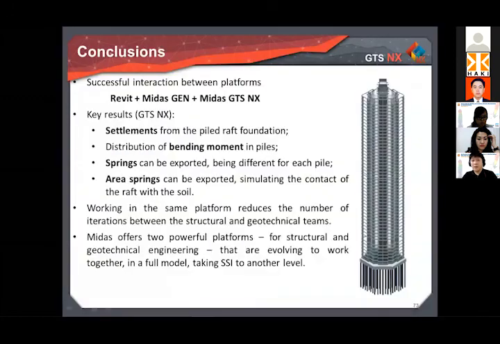So finally, some conclusions. We consider that we had a successful interaction between Revit, Midas Gen, and GTS NX. And the key results from Midas GTS NX that we have analyzed are, firstly, the settlement of the pile raft foundation, which might be inside the range of the tolerable settlements for this kind of structure.